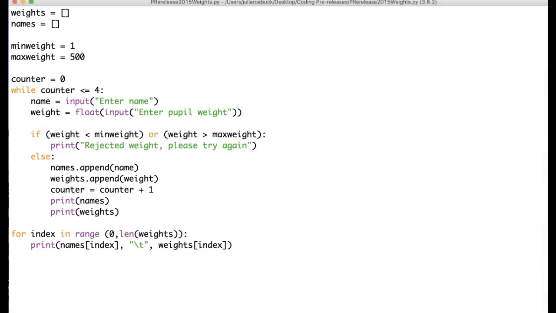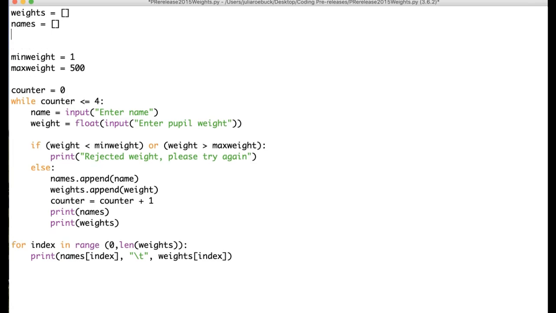So let's have a look at the code. We can have another array to store the difference. So we're going to store the difference and create a blank array to store that. I'll just add a little bit of comment here: stores the weight difference from start and end of term.